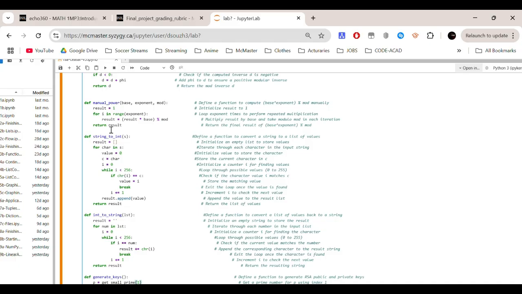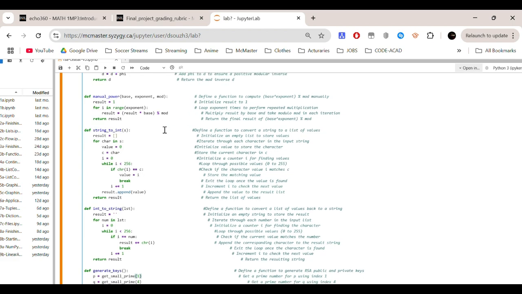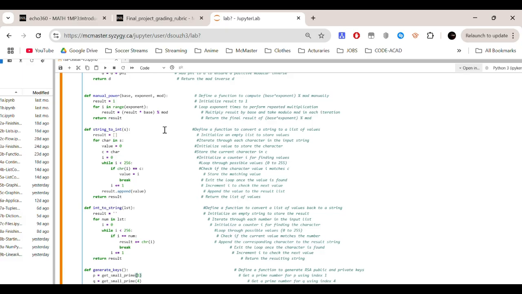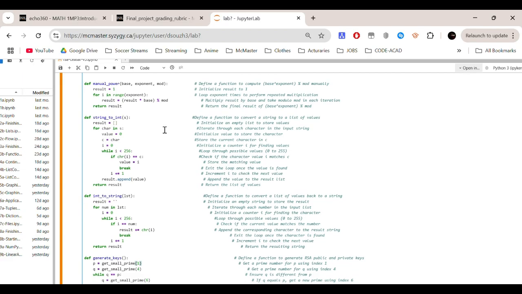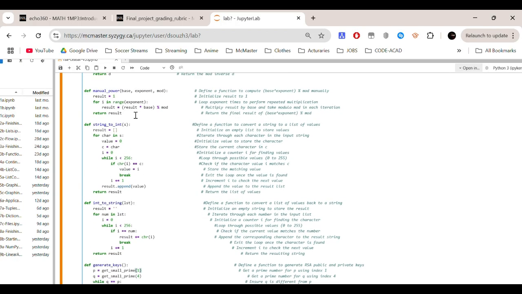The next function is called the manual power function. It takes the base, exponent, and the modulus. You define a function to compute the base to the power of the exponent, and you mod manually. You initialize the result to 1. You loop the exponent number of times to perform repeated multiplication. You multiply the result by the base and take the mod in each iteration, and return the final result of base to the exponent mod the modulus.